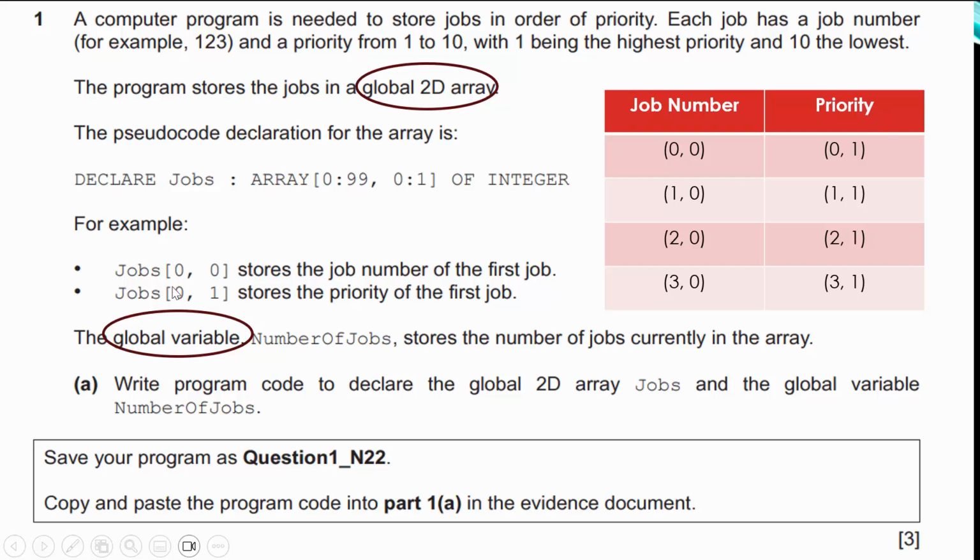Here at jobs 0, 0, that stores the job number of the first job. So I know my job numbers are going to be in the first column, and the second job number will be on row 2, which is index 1. The third one on row 3, which is represented by the second index, and then the final row, which is represented by index 3. So if I'm looking for the job number, that's going to be in the first column, just on a different row. If I'm looking for their priority, that's going to be directly by each job number. Now that we have a visual representation, we're ready to swing over to VB, code this out, and pick up 3 points in our paper 4 exam.